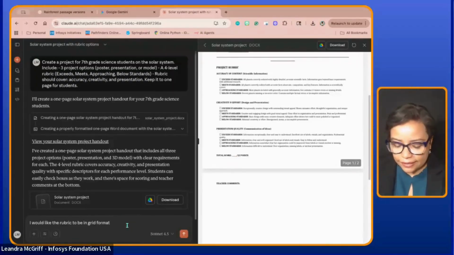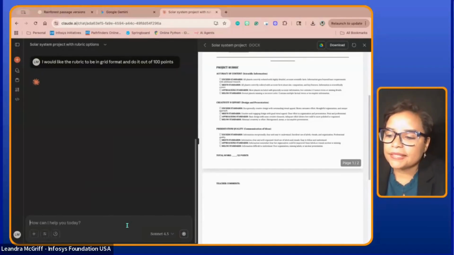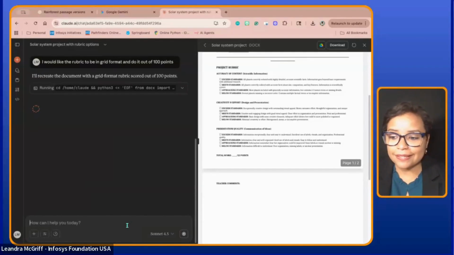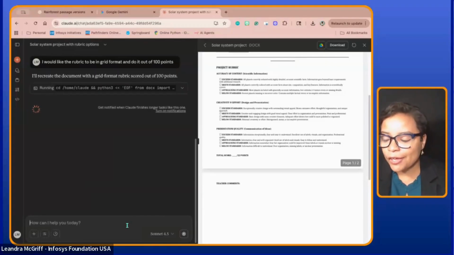So I'm going to say, and do it out of 100 points. And of course, this is not using the CRAFT framework. I'm just typing quickly for the sake of time. Let's see if it actually does it. And it may take some more iterating to get exactly what we need.